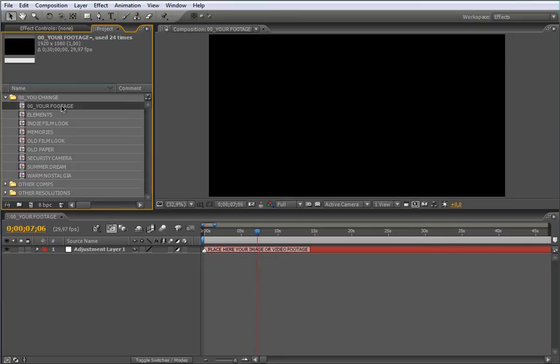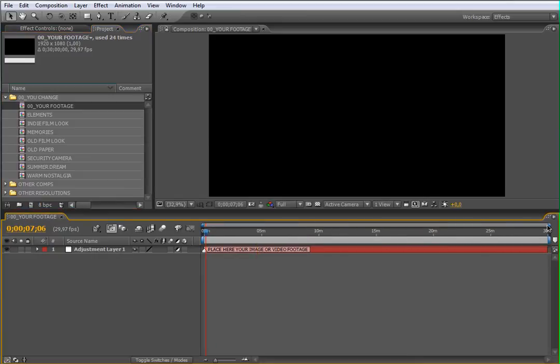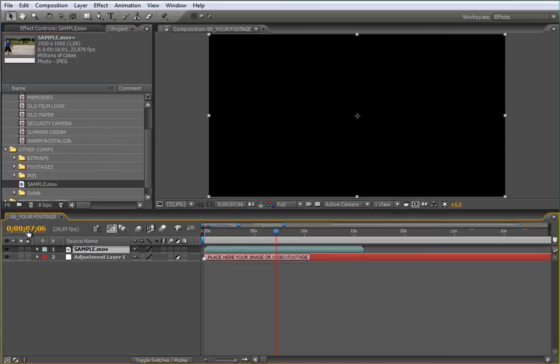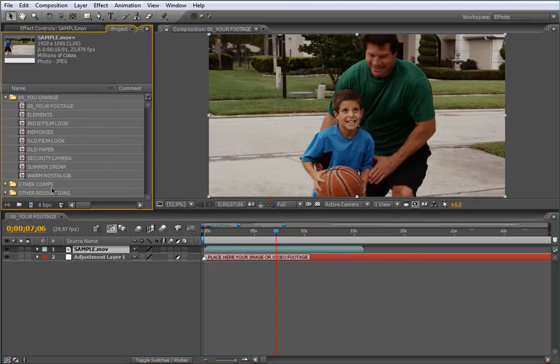Okay, let's start with this Your Footage composition. This is the composition that you're going to use to add your image or video footage to the project. Let me show you how it works. All the compositions of this project have 30 minutes of duration, so take care about where you place your image or video in this timeline. I will add a video footage that I have right here. Done. Now let's see how this looks in the color compositions.